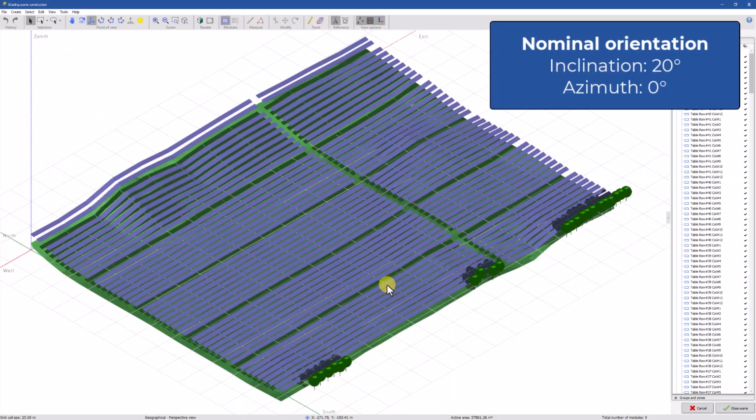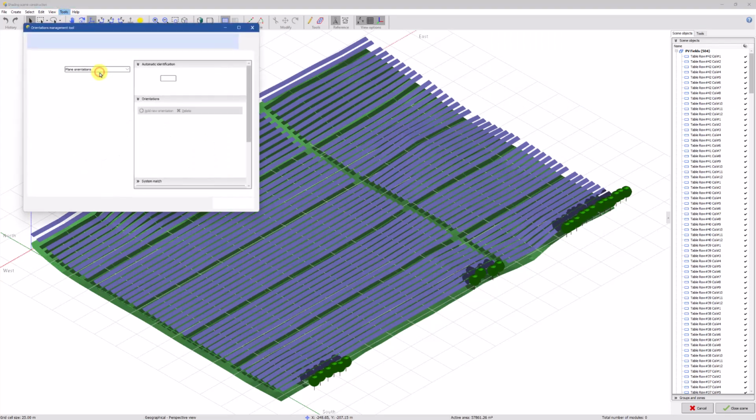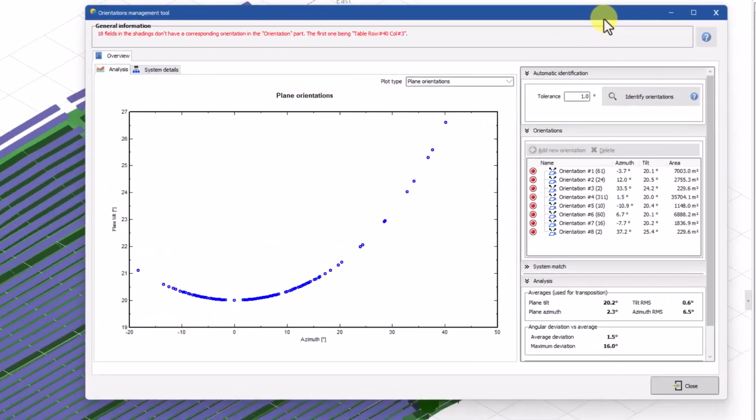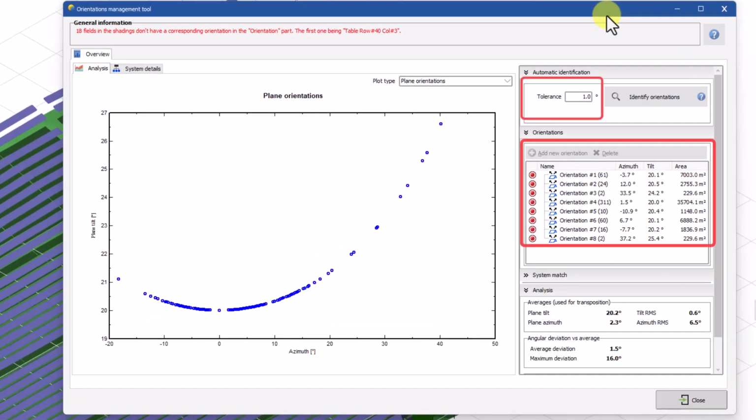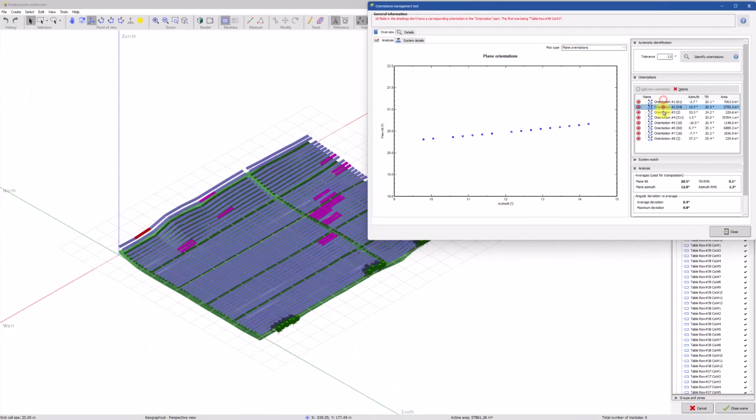Now consider an imported scene. We had defined a nominal inclination of 20 degrees and an azimuth of 0 degrees in the 3D software with a specific topography. PVsyst generates 8 different orientations with a tolerance of 1 degree between each nominal vector. By clicking on each orientation, we can visualize them on the 3D scene.